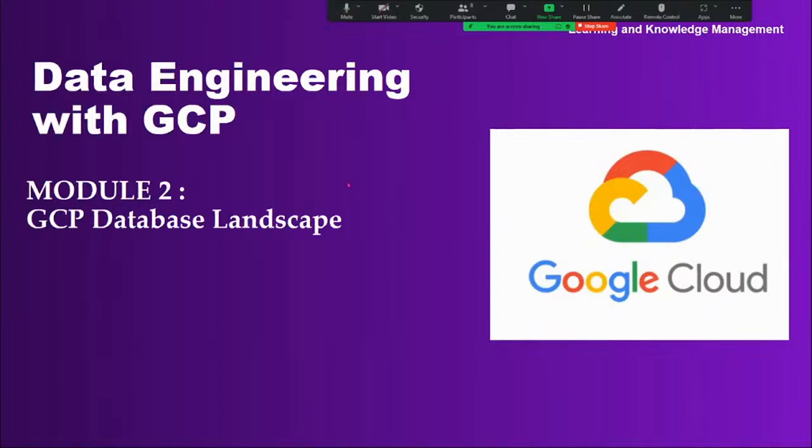In the second half of our session, I will tell you how to create a free tier account in GCP, so that you'll be able to practice the sessions that we are having. So let me start with the session today.